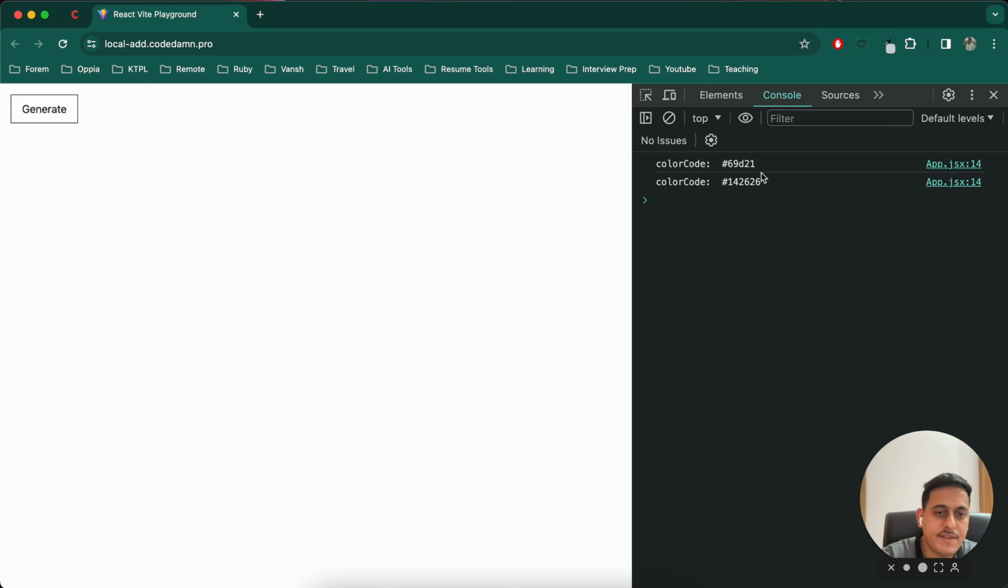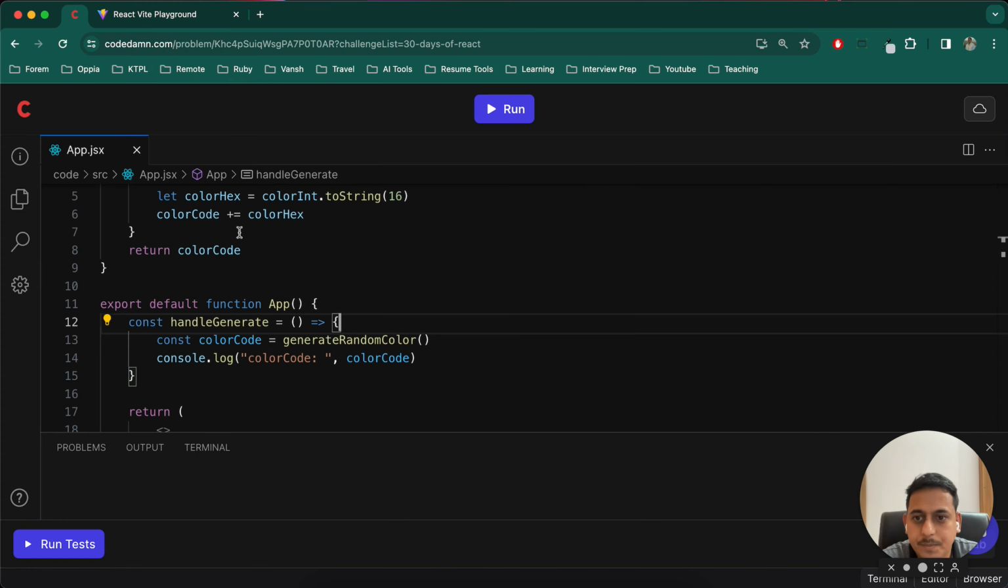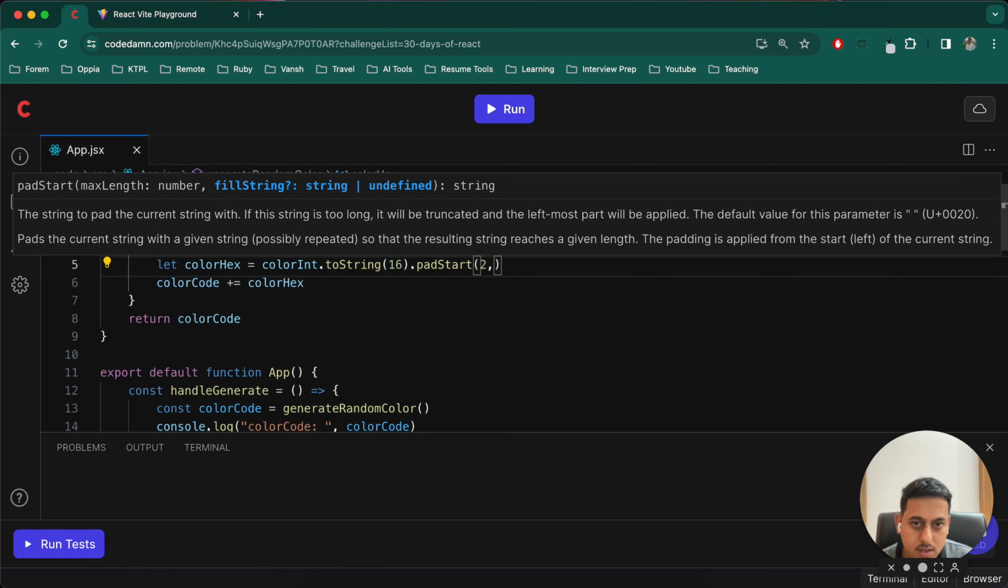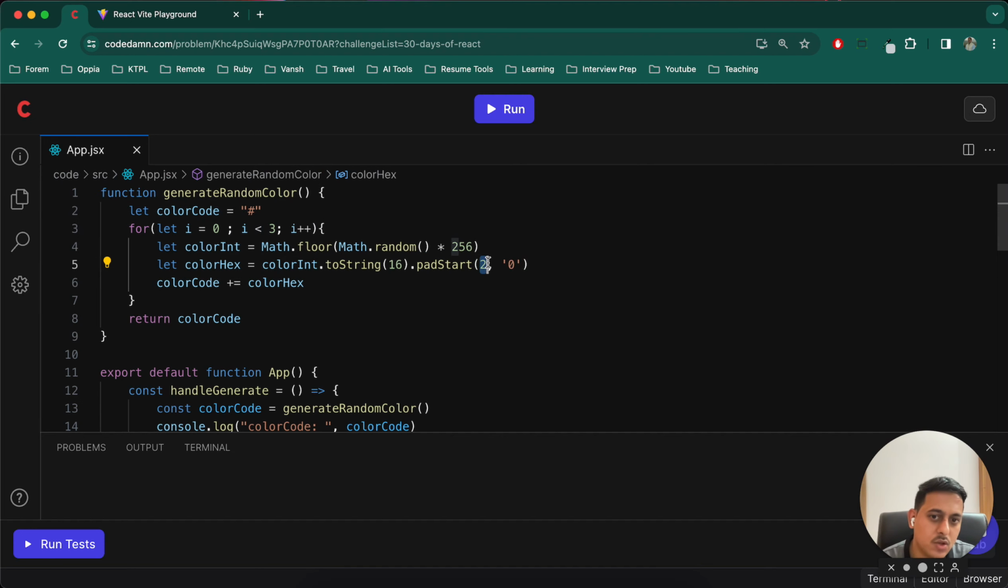One, two, three, four, 5. This is 5 characters only. Okay, I know what the problem is. What can happen sometimes is that the value of this color code is a single character, let's say A, or B. So we will have to convert it into 2 characters. For that I can use padStart with 2 characters. So max length can be 2, and if it has only 1 length, it will prepend 0 at the start of it.